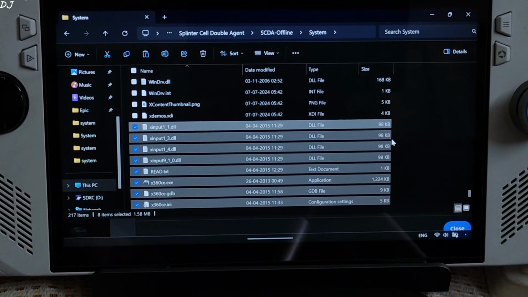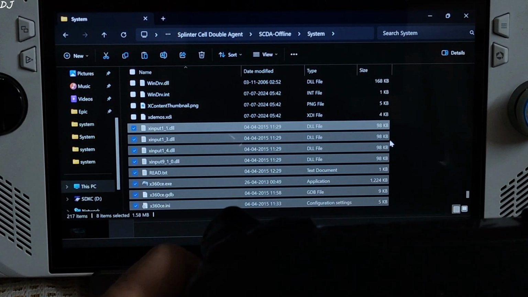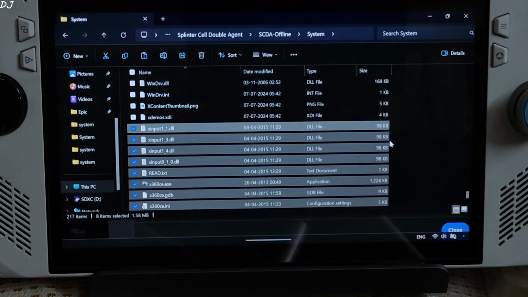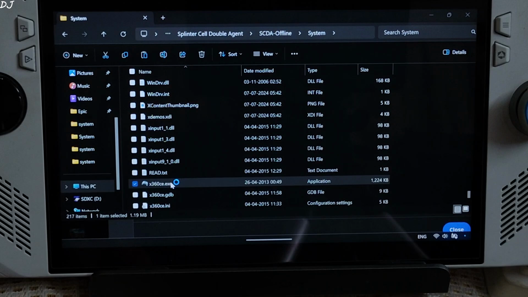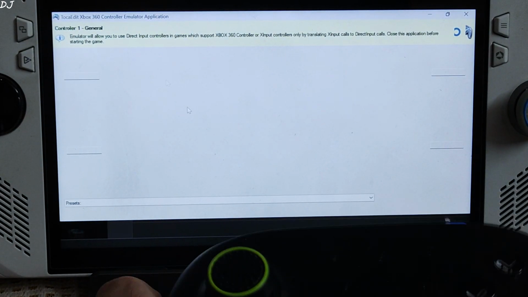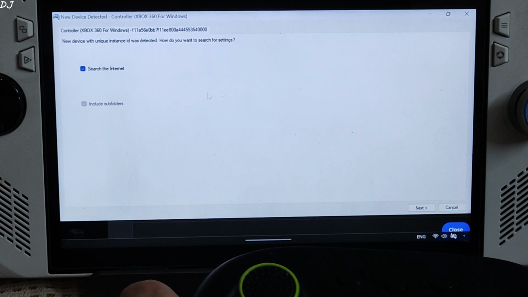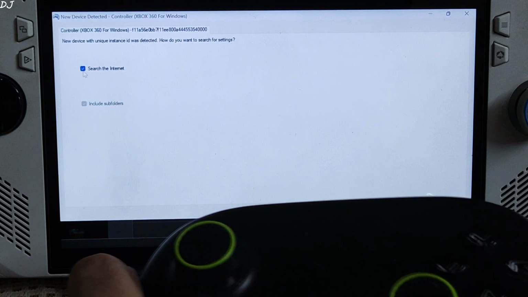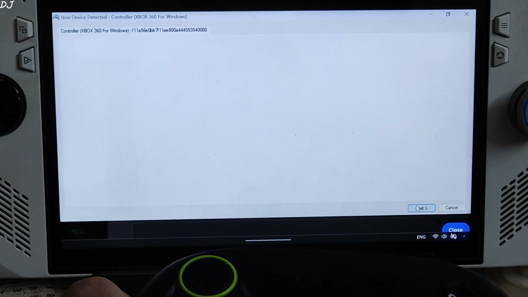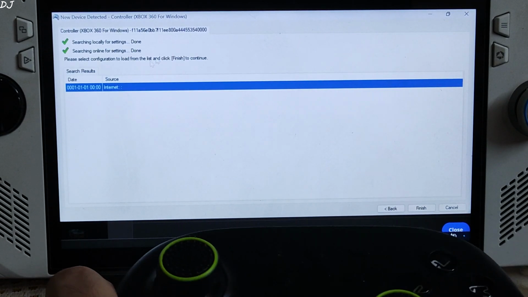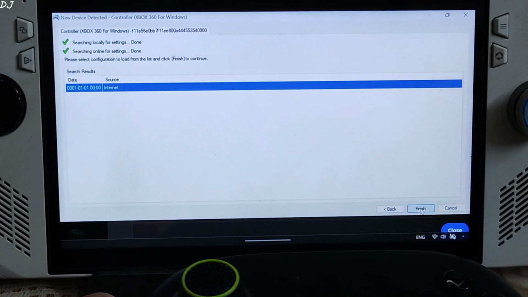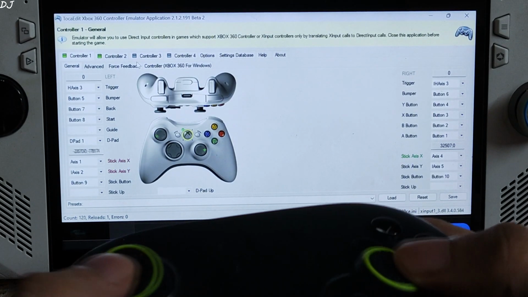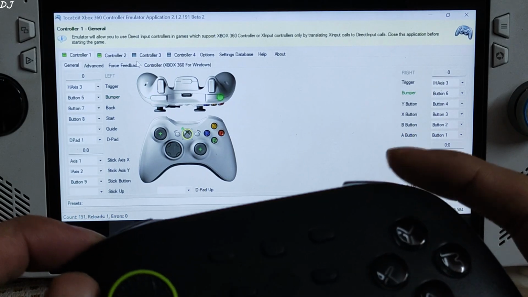There you go. Now make sure your gamepad is connected to your PC. Then you need to run this exe file, x360ce. Configure the gamepad. Make sure your PC is connected to an internet connection. Search the internet option checked, next. Searching, settings found. Click on finish. There you go. Just test your gamepad. All of the keys should be working.